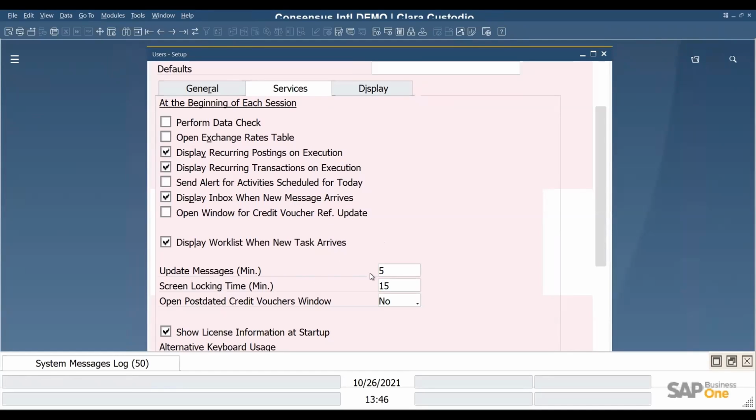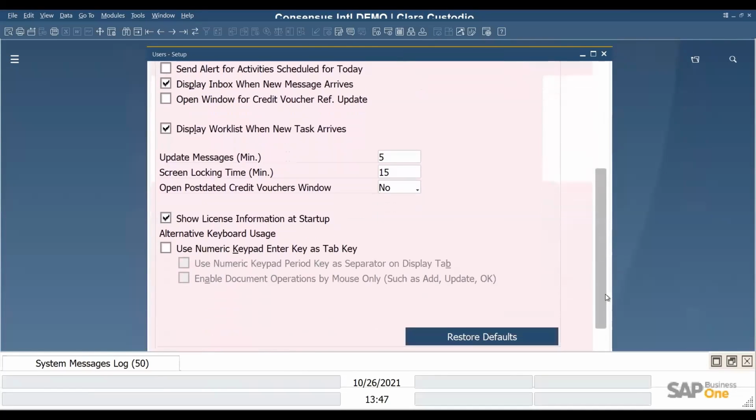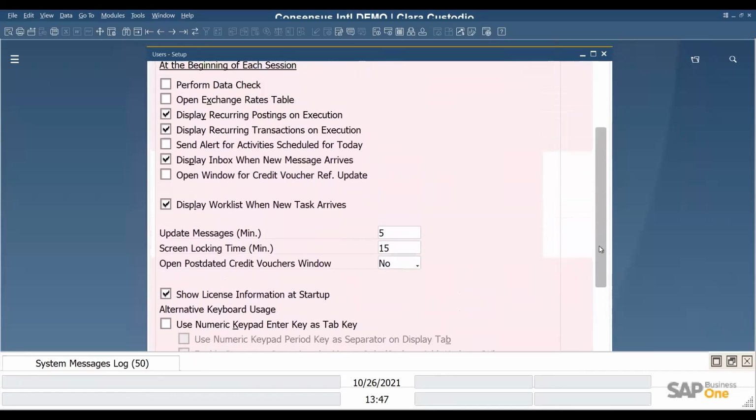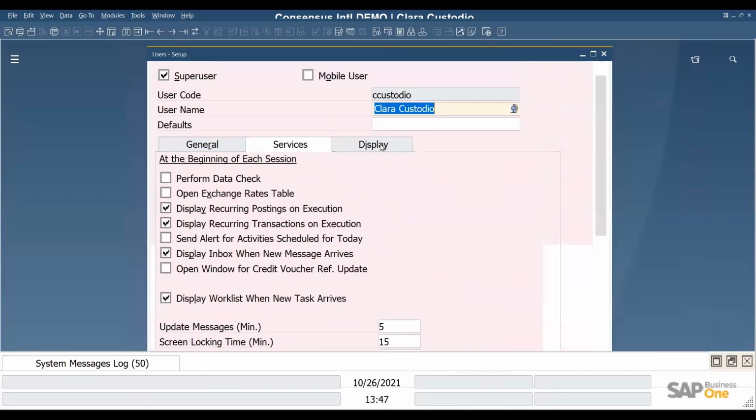You can also choose how often the system checks for new messages. By default, you will see 5 minutes, but you can maybe create a different recurring time for the system to check on your messages, as well as you can personalize your default screen time. By default it is 30 minutes. I already changed this to 15 minutes. And you can also here decide if you want the license information at startup or you don't, and other different options. So right now I'm going to revert this.